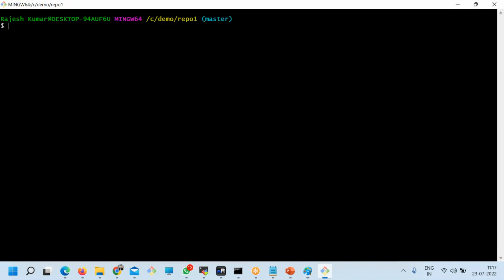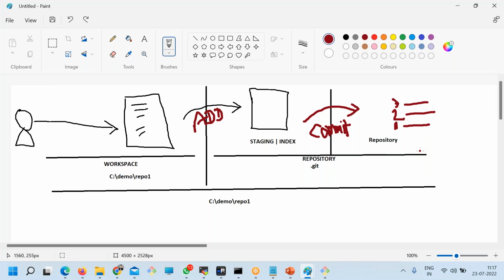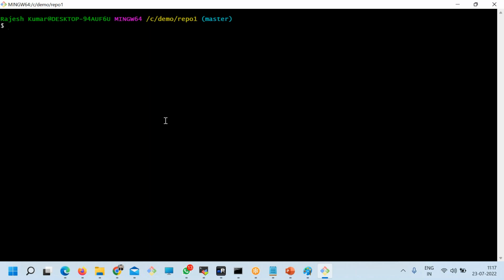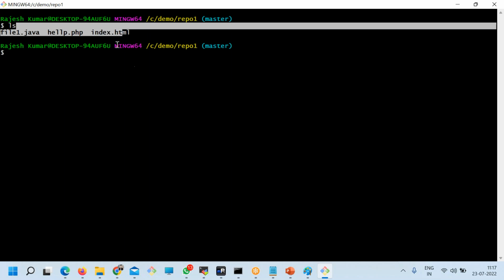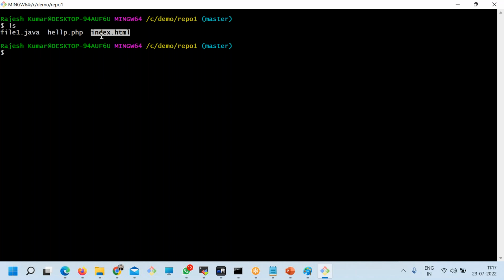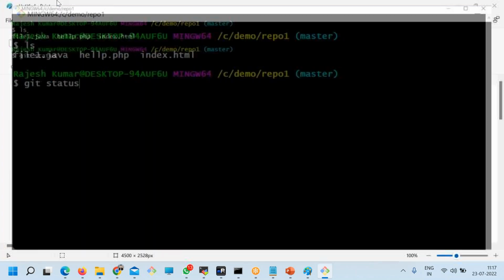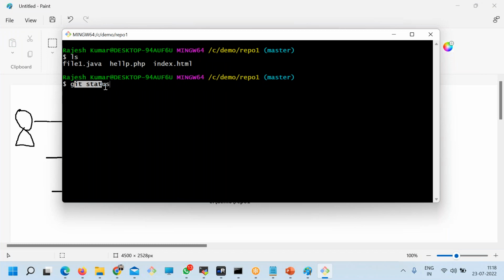Now the next question you will ask me, Rajesh, okay, fine, I understand these are the spaces you are talking about, but how do I know which file is in which area, like workspace, staging, or repository? Repository you don't need to know, because if it's not in workspace and staging, that means it's gone to the repository. So how do I see that? Look at this directory. How many files am I having? Three files. Out of which one file I already committed. There's a command called git status. If you want to know which files are at which location, then the git status command will tell you.